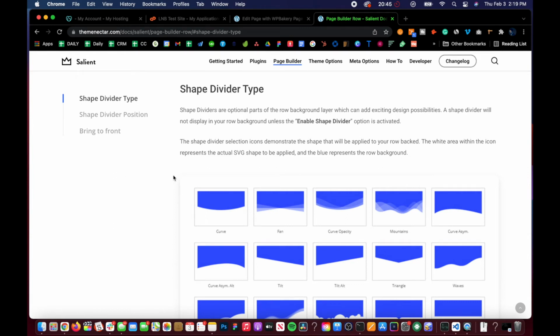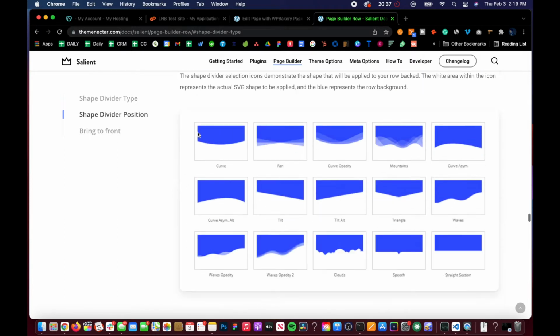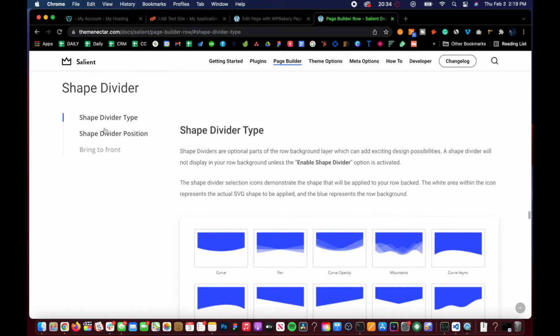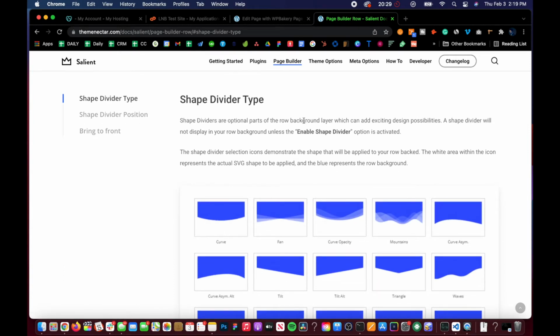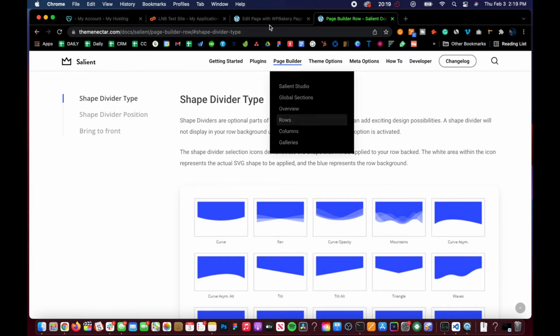Today we're going to be going over the shape divider type. It's going to be pretty easy to understand and pretty quick, so let's go ahead and dive into it. Shape dividers are optional parts of the row background layer, which can add exciting design possibilities. A shape divider will not display in your row background unless the enable shape divider option is activated.